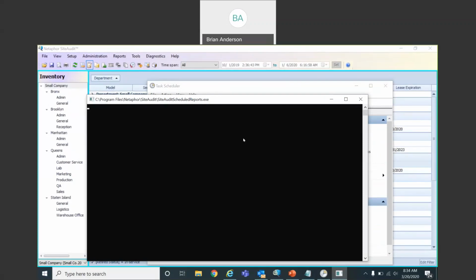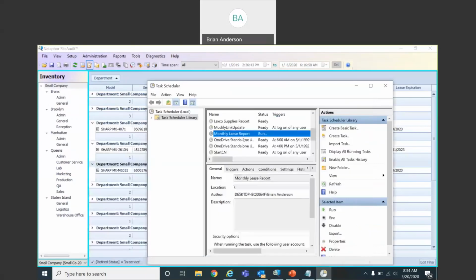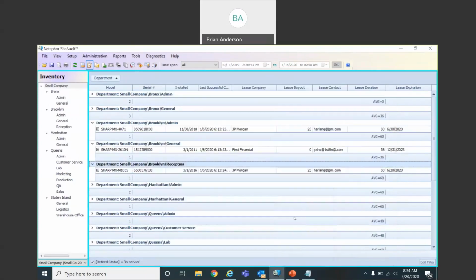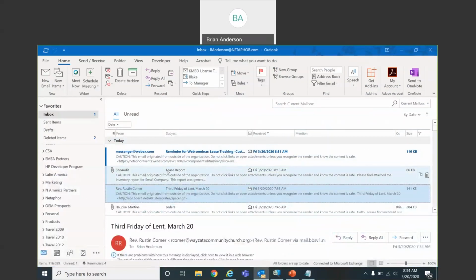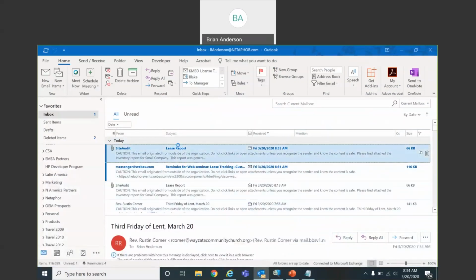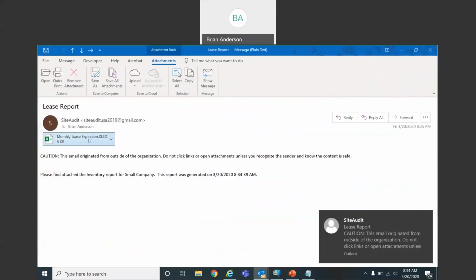And that's basically taking the view file using the SiteAudit scheduler, and then I could set up a time that I want that to run. Normally, I might run it at the end of the month or the beginning of the month. It'll come in depending on the format I want to use. That'll come in as an attachment here.